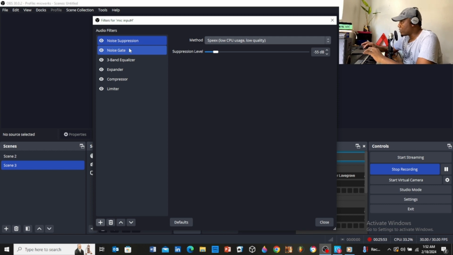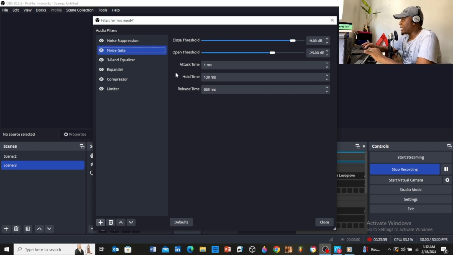The next thing that you want to do is go into the noise gate. At the noise gate, put your close threshold at minus 9 decibels. Your open threshold, keep it at minus 29 decibels. Attack time 1 millisecond, hold time 100 milliseconds, release time 660 milliseconds. So what you're doing here is trying to figure your own settings out. Use my settings and then you can modify them to suit your style or your voice.